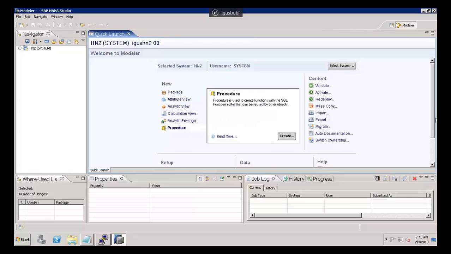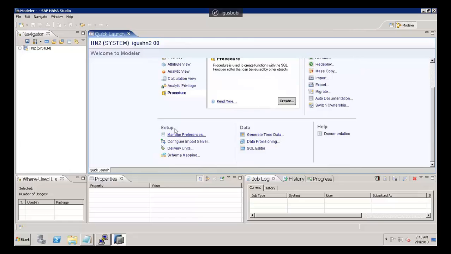If you scroll down, you can see the setup, that is how we can do the different setups. For example, if you want to manage your preferences, how you can configure your import server, how you can define the delivery units, how you can create the schema mapping. Most of it is used in the data services.